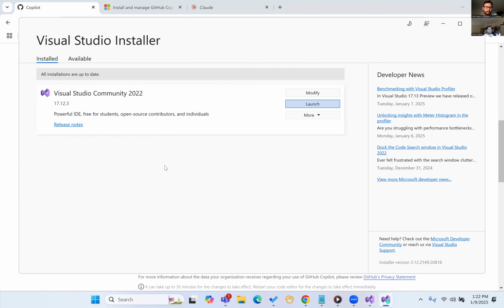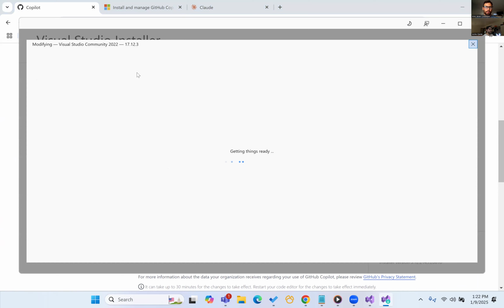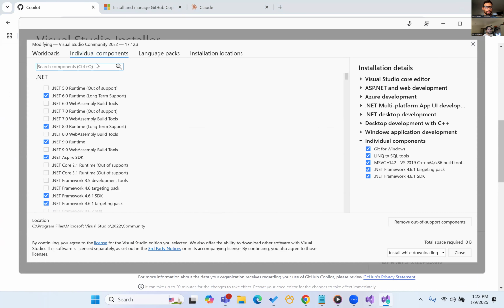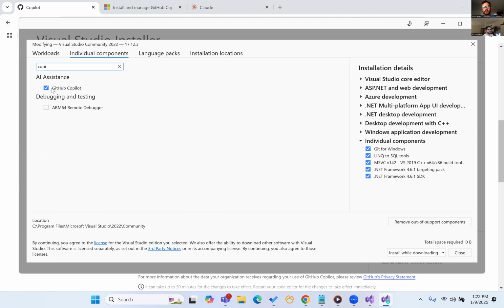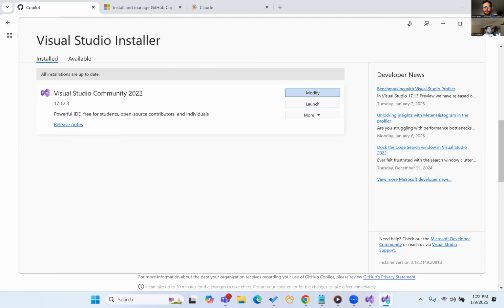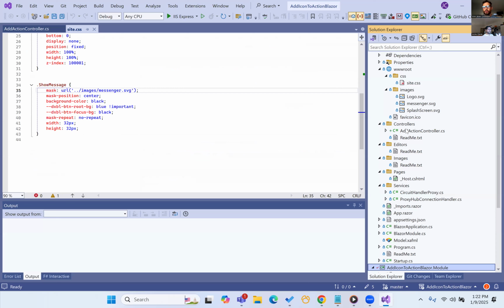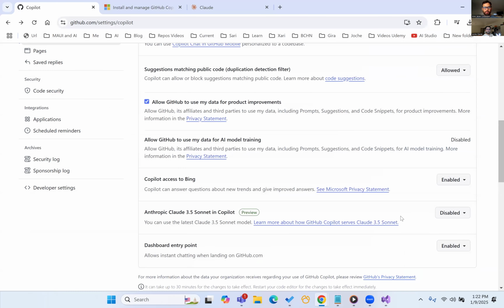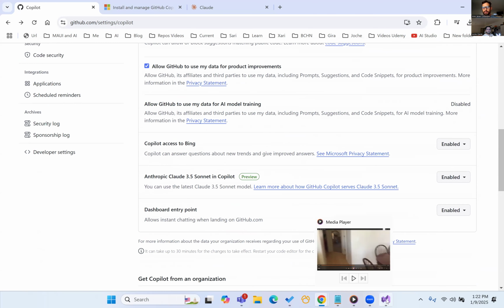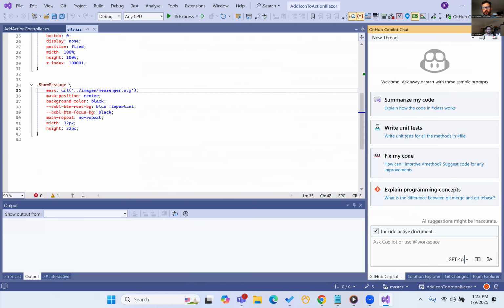Let's go back to the installer. You just modify, or when you are installing, look for that one in your individual components, and make sure that this is checked, and this will get installed with your Visual Studio. That's basically it. Now, if we go to our Visual Studio, we have this GitHub Copilot here where we can open the chat window and do a couple of things. And right here, you see, we can change models. Now, you only have to come to Anthropic Claude 3.5 and enable it. And after that, let's close Visual Studio and open it again.